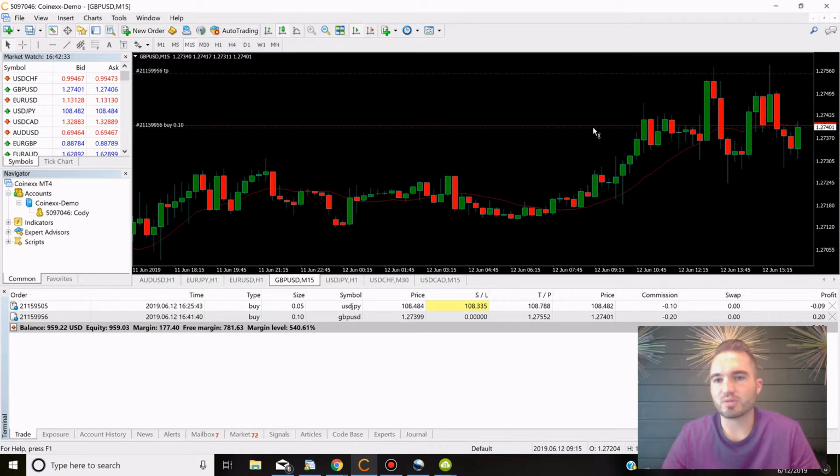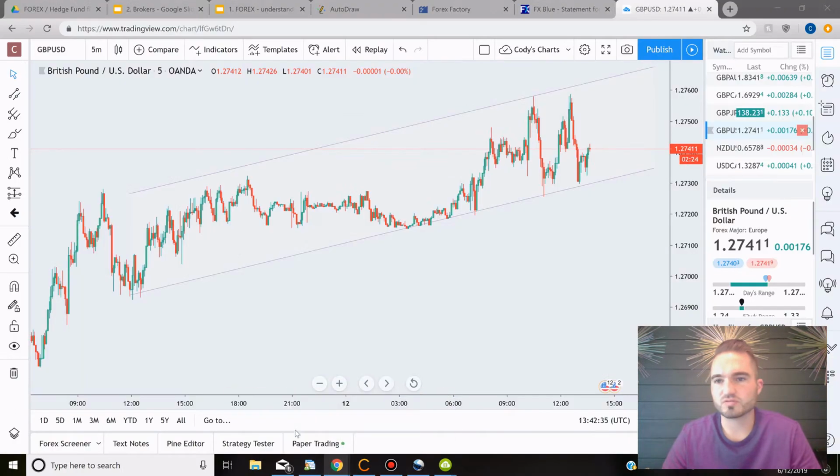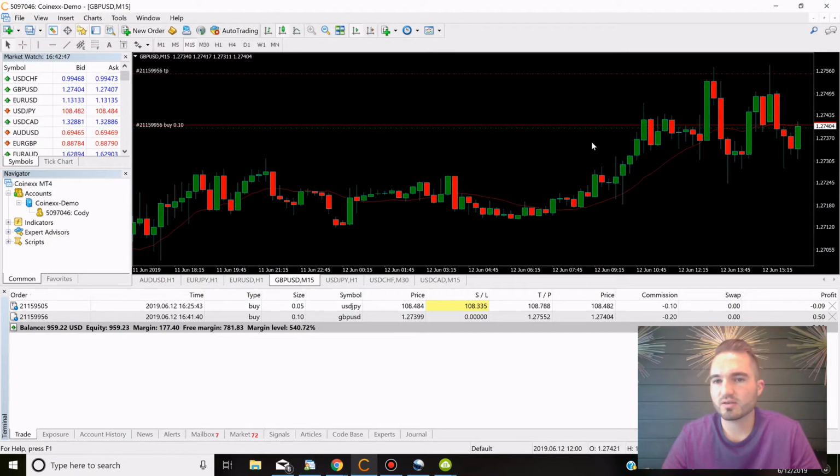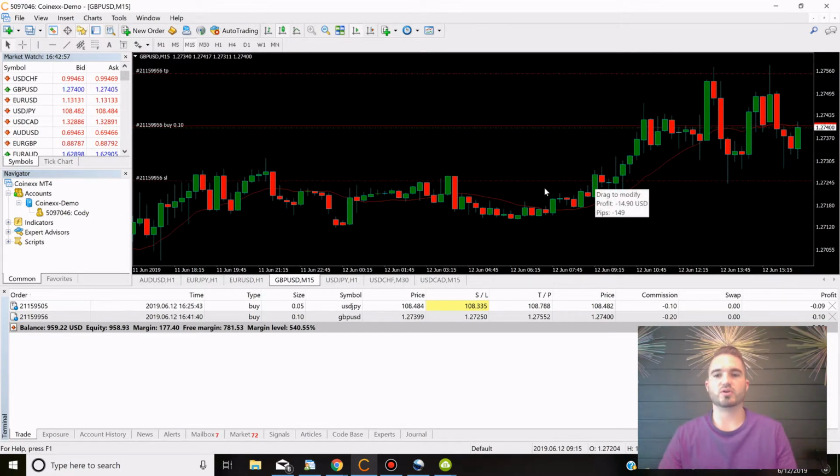And I put my stop loss. Let's go look at this. So my stop loss, if it breaks this trend right in this area, I want to be out of it. So that's 1.27250. So come back. Let's go to 1.27250. So I'm either going to make $15 or lose $15 on this trade.